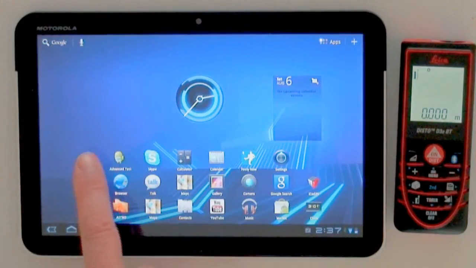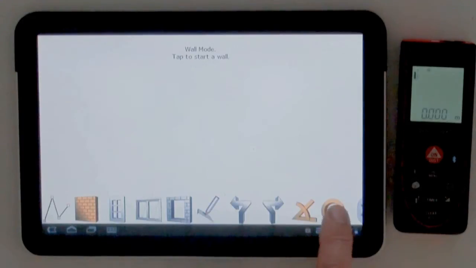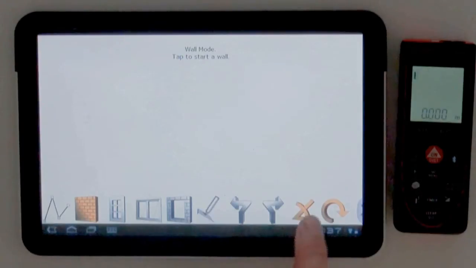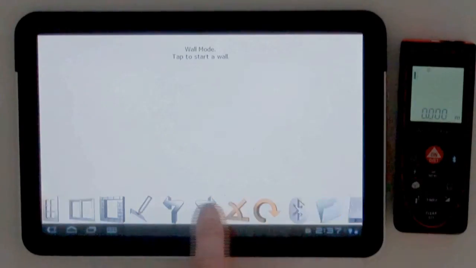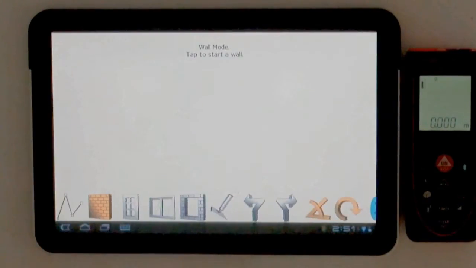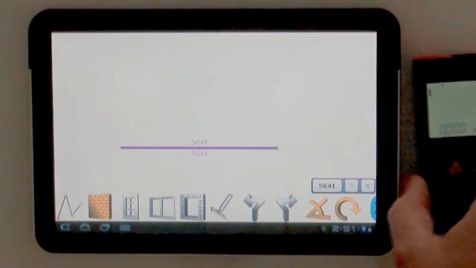To start using REDSTICK SiteCAD, it's as simple as clicking on its icon. When REDSTICK opens up, you can see all the icons along the bottom. They're large enough just to click with your finger, and they're all very self-explanatory. So first of all, I'm going to turn the Bluetooth on. Once the icon's blue, I'm going to make sure I've still got the wall tool selected and click on any 2 spots on the screen.